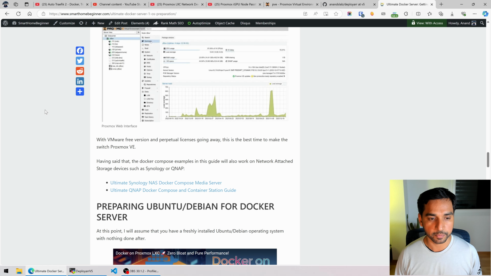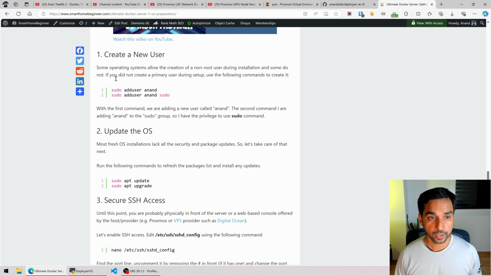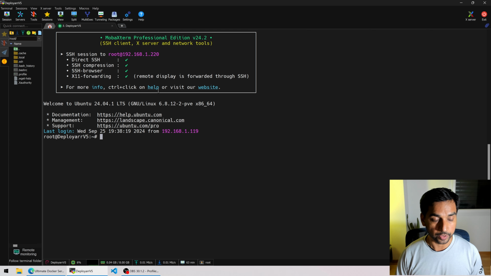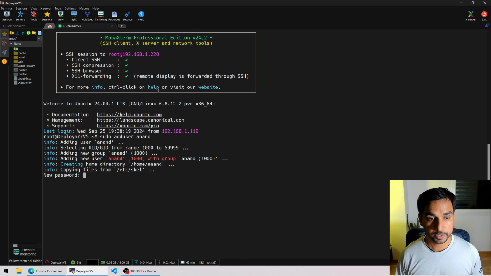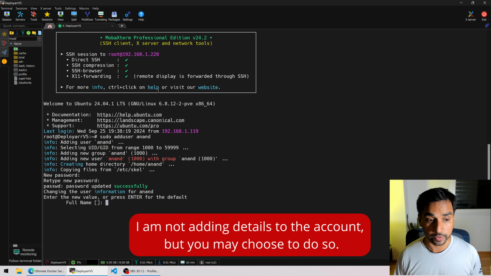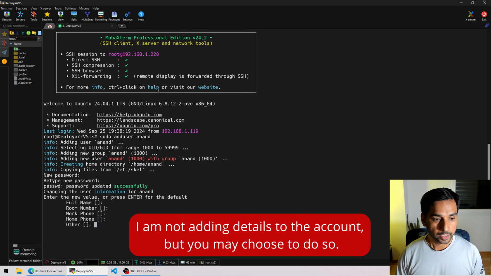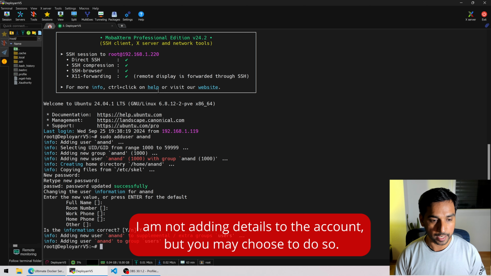The first one will obviously be creating the user, as you can see right here. So we're going to use these commands to create the user. Okay, let's start one by one. sudo adduser Anand. Now that's done. We're going to set the password, it's not very strong, but that's okay. I'm going to do that and it's done.